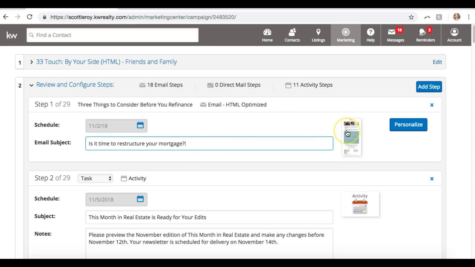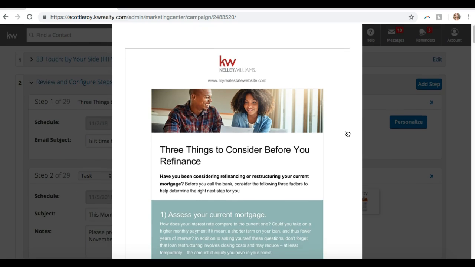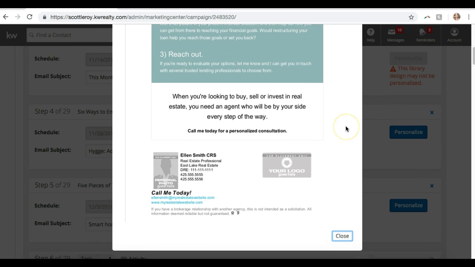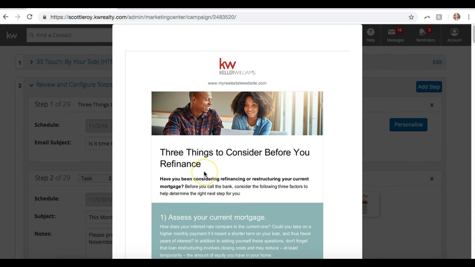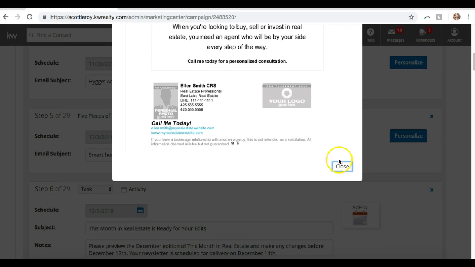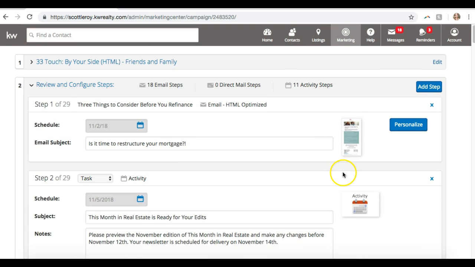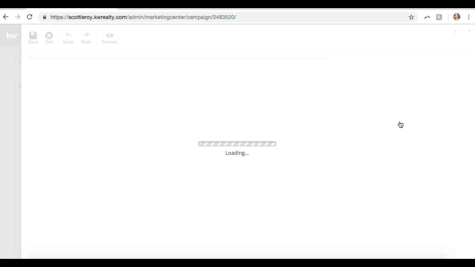And then over to the right, there is the thumbnail where you can see what the piece will actually look like. So if I click on this, it's going to pop up. And if you think this is good to go, you don't have to make any changes. That's the great thing about these 33 touches. You don't really have to do anything. But maybe you want to go in and customize this. I'm going to click Close, go back up. And if I want to make changes to this piece, I can click Personalize, and we can actually go in and make some edits.